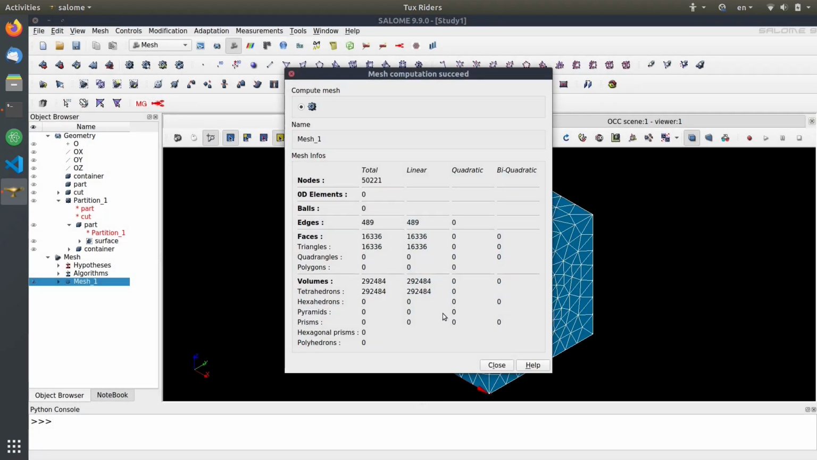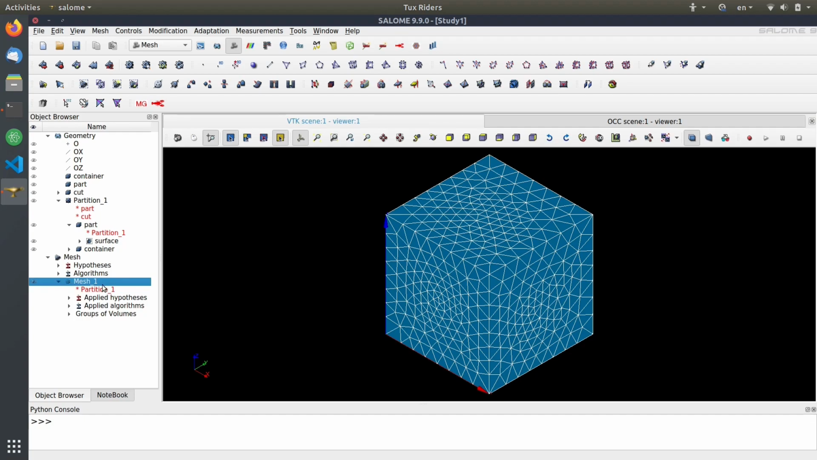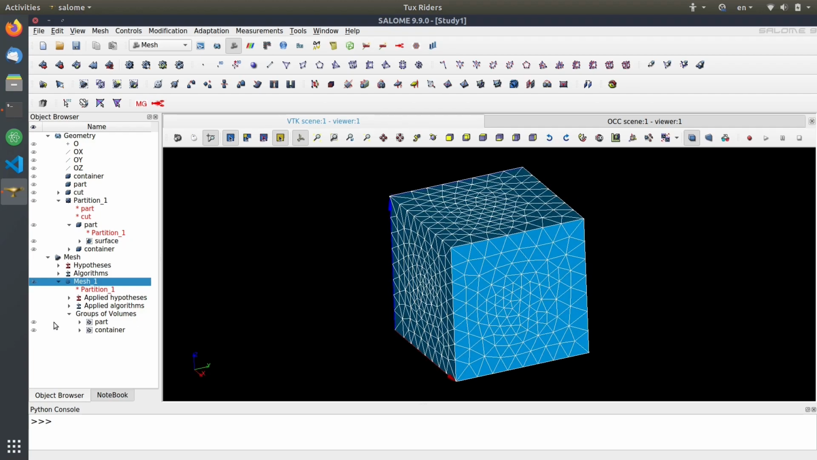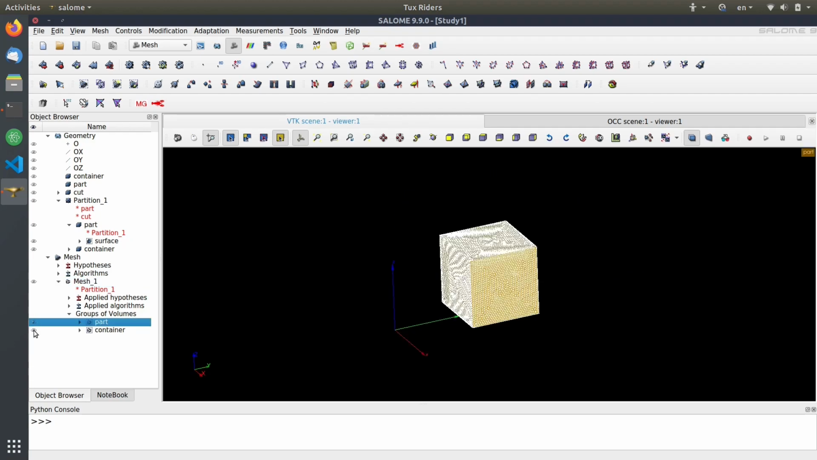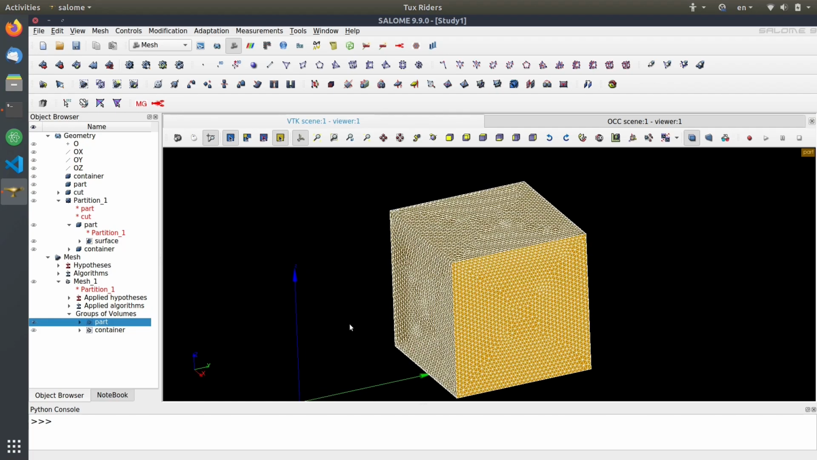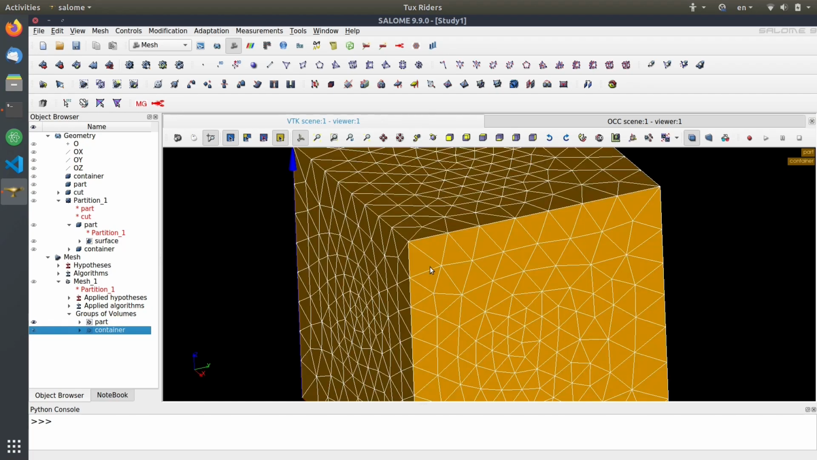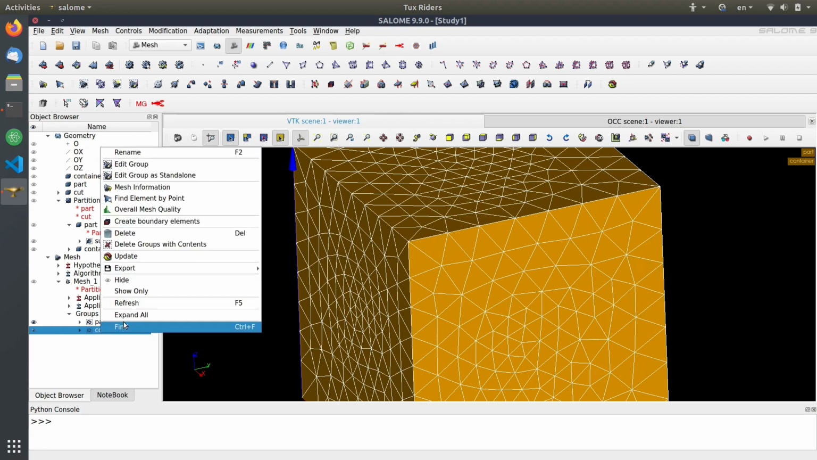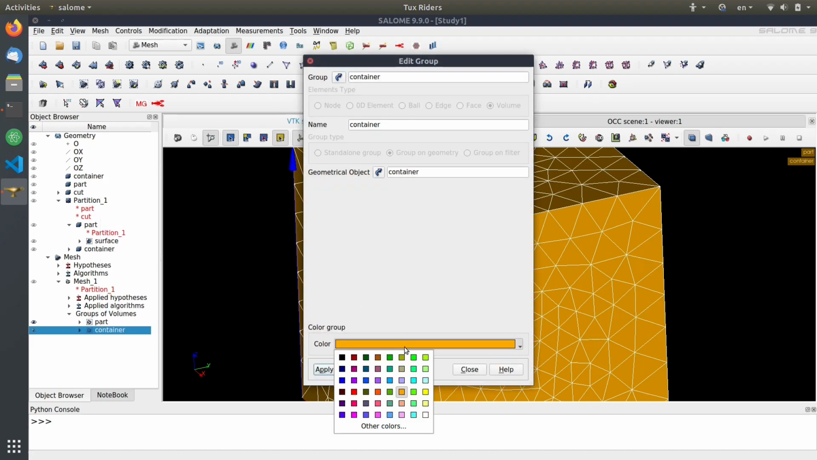So now it's over, and this is the mesh that I have. It's around 300,000 elements, and I close it. And then in new versions of Salome, as I have mentioned several times before, the groups are automatically created for me. So now I should be able to see the parts and the container. As you can see, this is the part. The mesh is refined on the interface of the part, and the container is also this one. They are both the same color, so I can change the color of the container. So edit group, and then I change the color to something else.